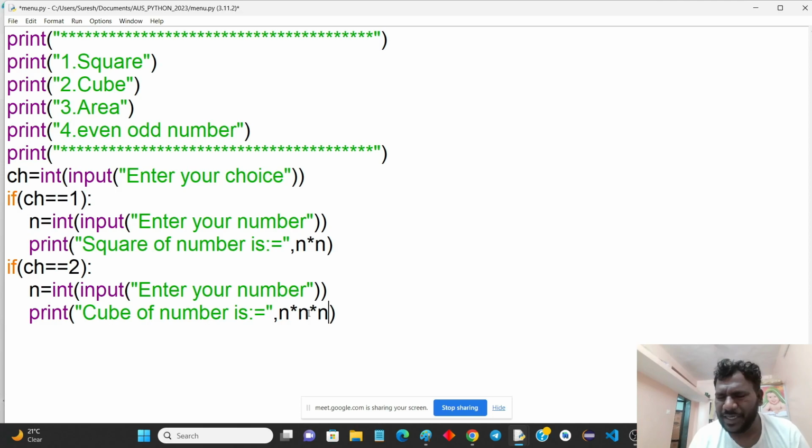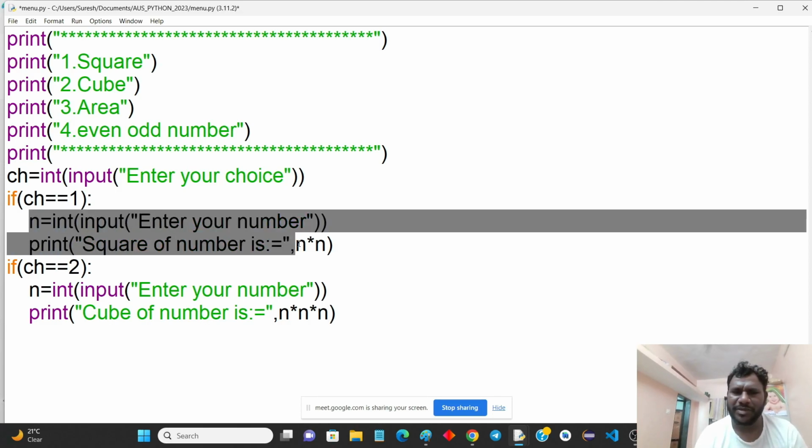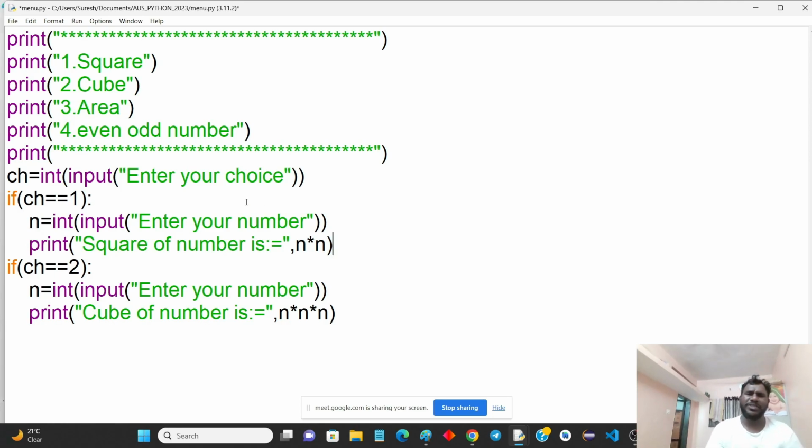I'm taking a small expression. You can add any block or any code here, like even odd number, any kind of thing based on the choice. Further, when you learn a lot of things together, you can combine all the programs together and make a mini program. So that is also possible. If the choice is two, it does this, and then it can go to the third condition.